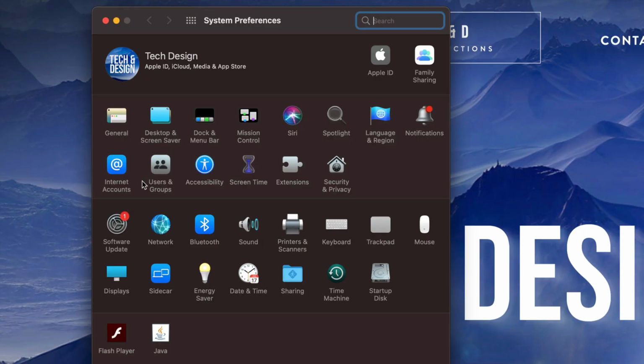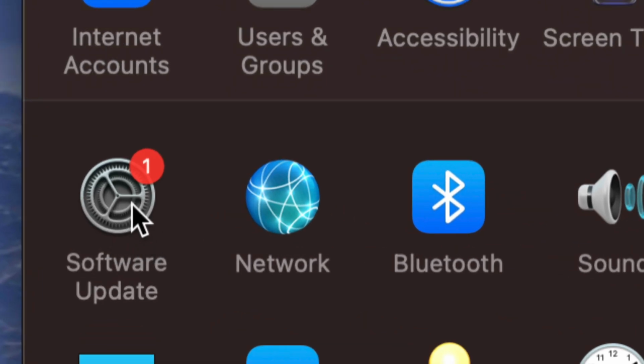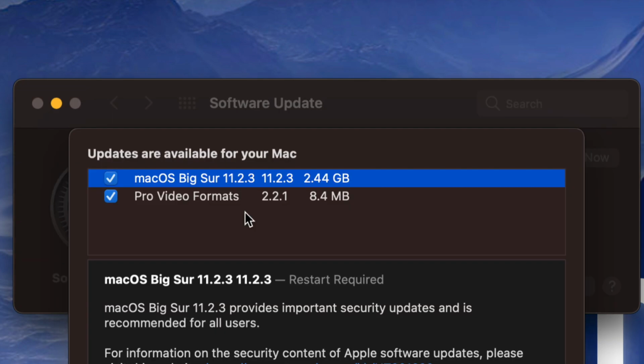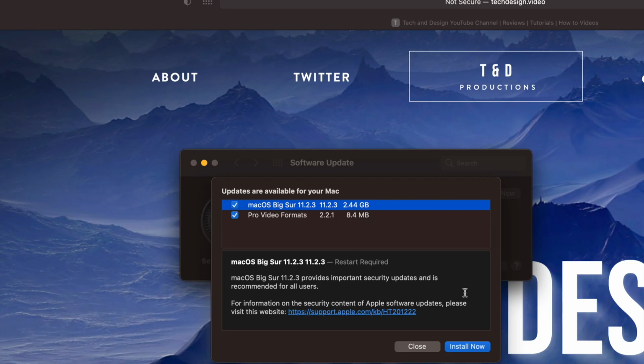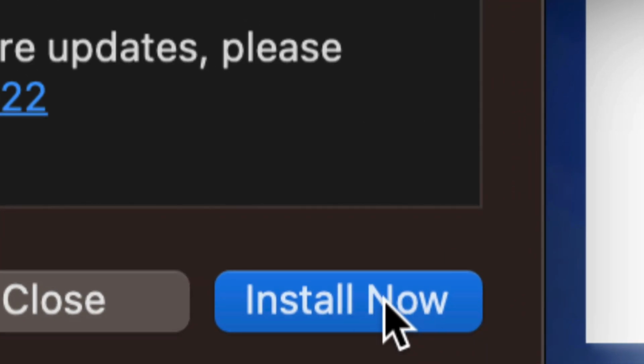And from here, we should see this. On the left-hand side, we're gonna see Software Update. Click on Software Update. Once we click there, it's gonna show us whatever's available at the moment. We can click on View More, and we're gonna see exactly how big this is. So it's only 2.44 gigs plus 8 megabytes for Pro video formats. As always, this does require a restart, and we can go ahead and down here on the bottom right hand side, we can click on install now.